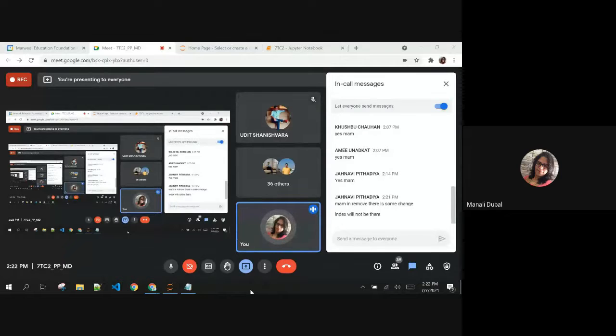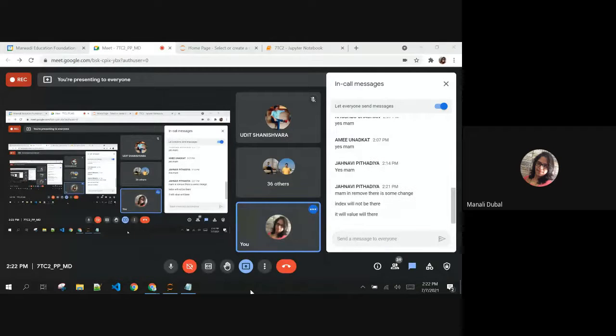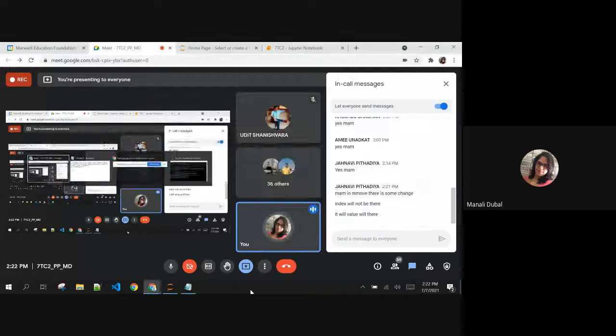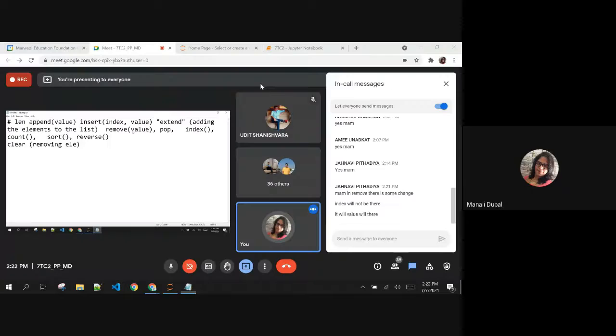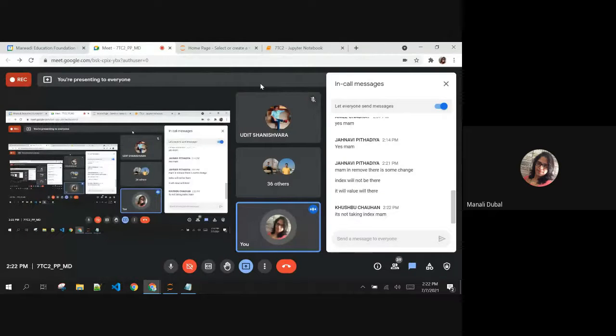Remove index will not be there. Okay, the element actually it is there, right? You are adding the value and the value is getting removed. Is it like that? Correct. Sorry, I actually forgot. There are so many methods and so many languages that you tend to forget this. But yes, of course, you are right, Janvi. Khushbu, you are also right.